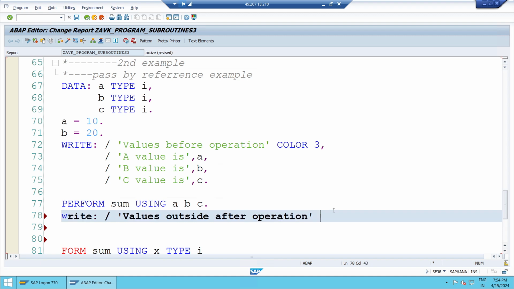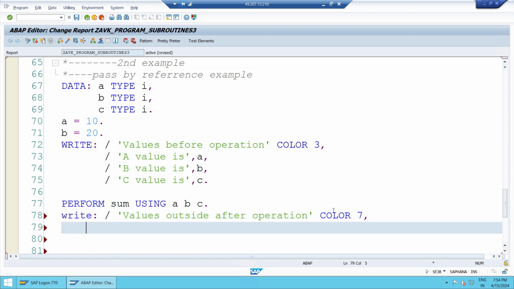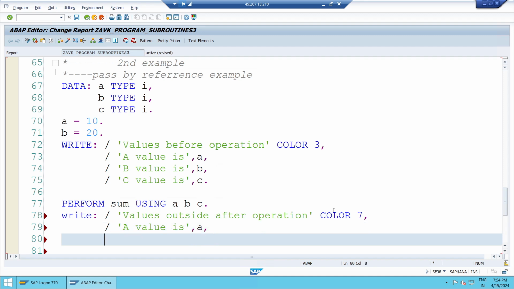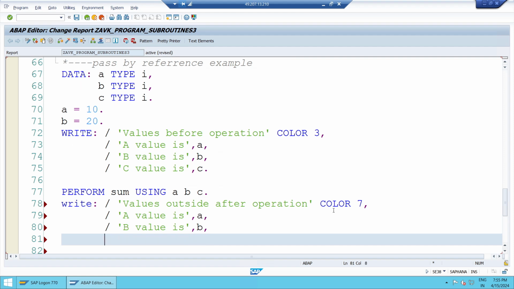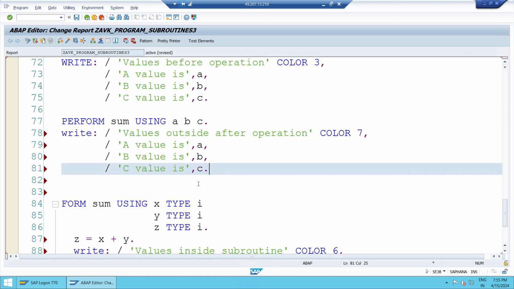So go to color 7. Yes. Now here A value is A, then B value is B, then next C value is C, like this. Okay.